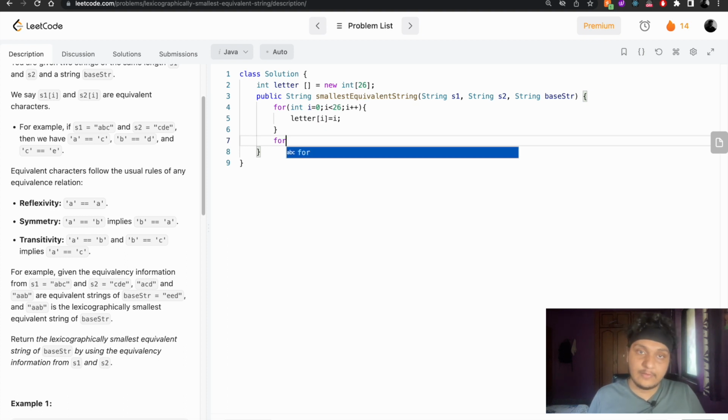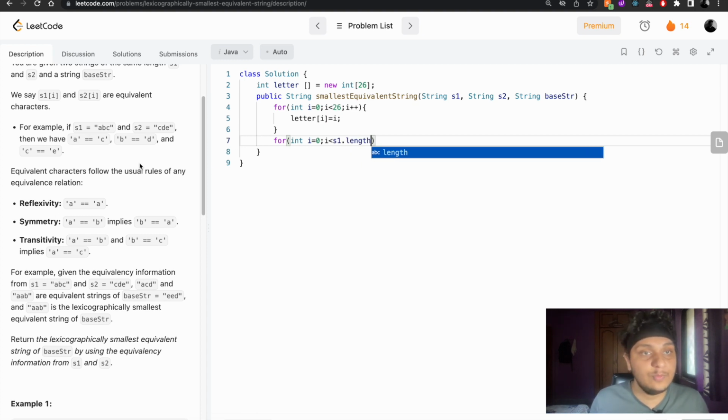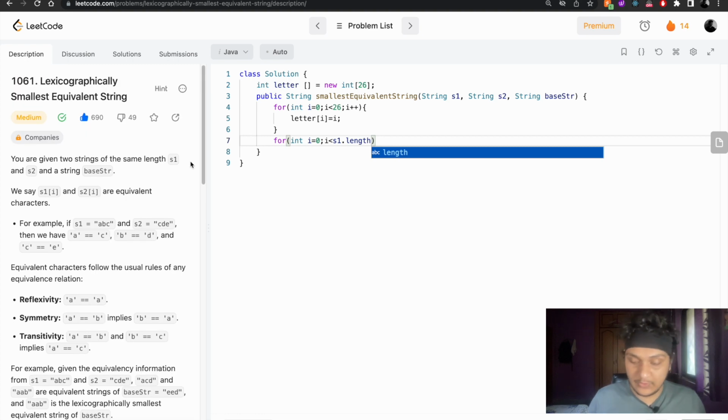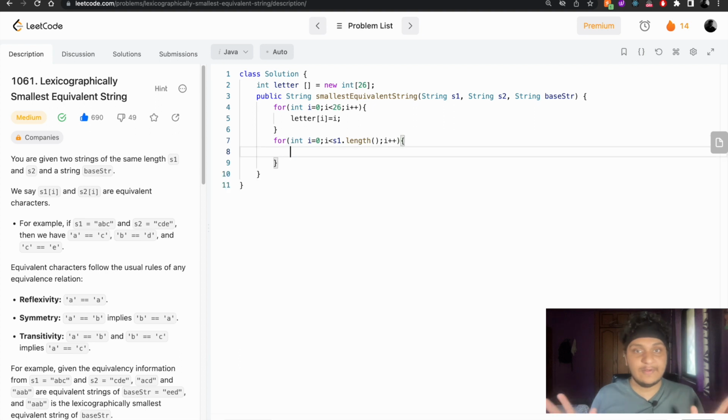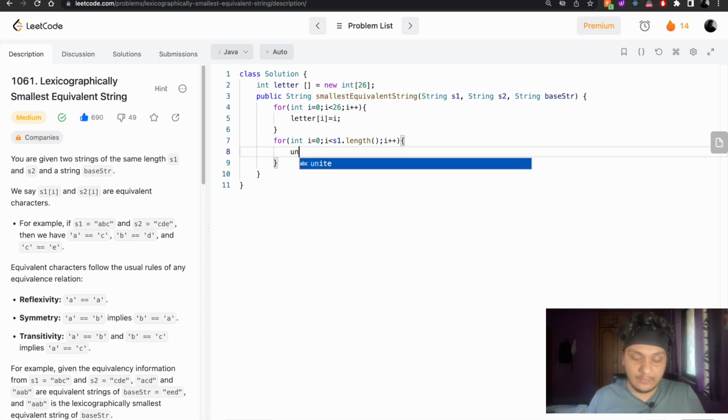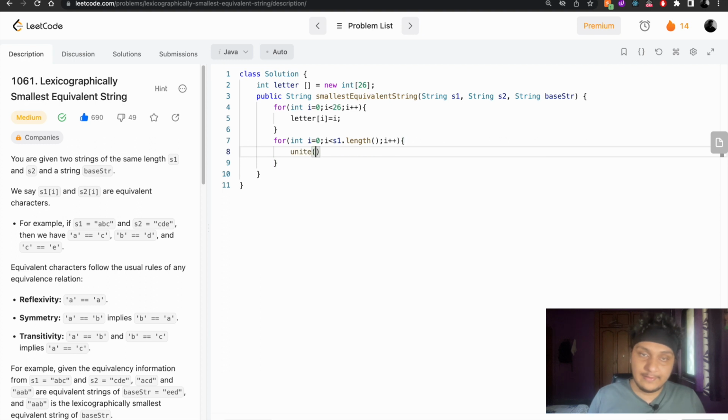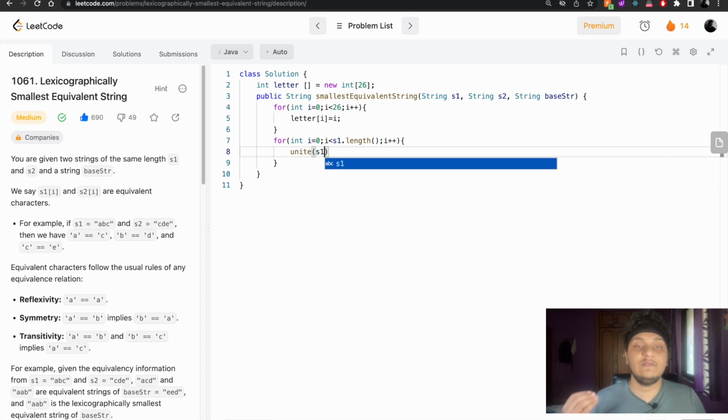Let's unite it. Int i equal to 0, i less than S1 dot length. It doesn't matter whether we take S1 or S2 because both lengths are the same. So i plus plus. Okay, now we have to unite it. So we will use a function called unite. Unite is a function where for S1 we will give that number. We will give the input as integers. So how can we make this an integer?